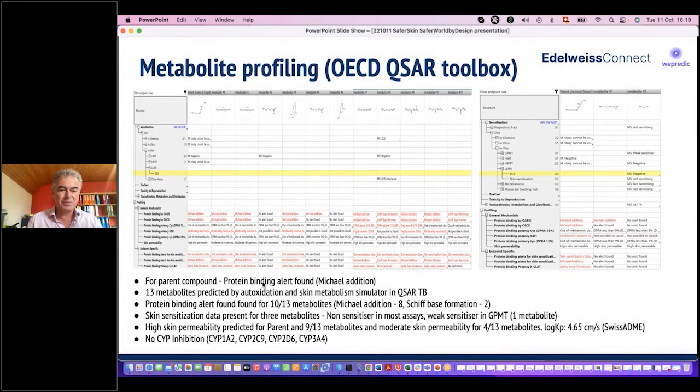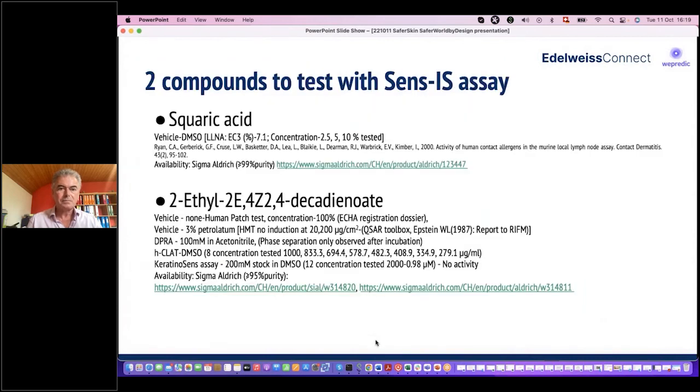Again, we find a protein binding alert. We find several metabolites with protein binding alerts, including 8 for Michael addition. So that's some warning there that there may be some initiating events with this compound, and some evidence with one metabolite on sensitization. Again, high skin permeability for many of the metabolites is maybe a factor to consider.